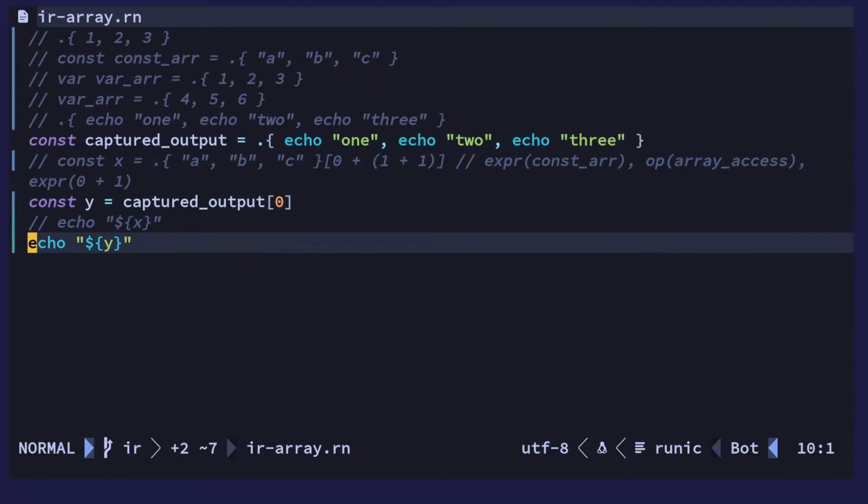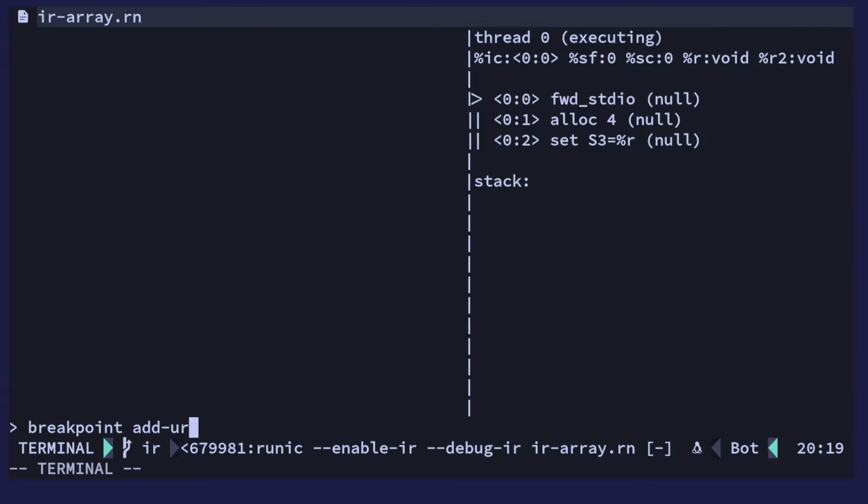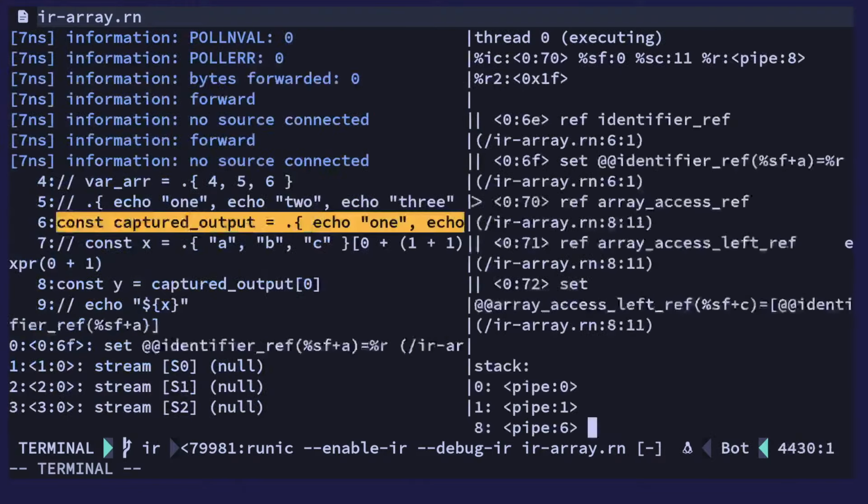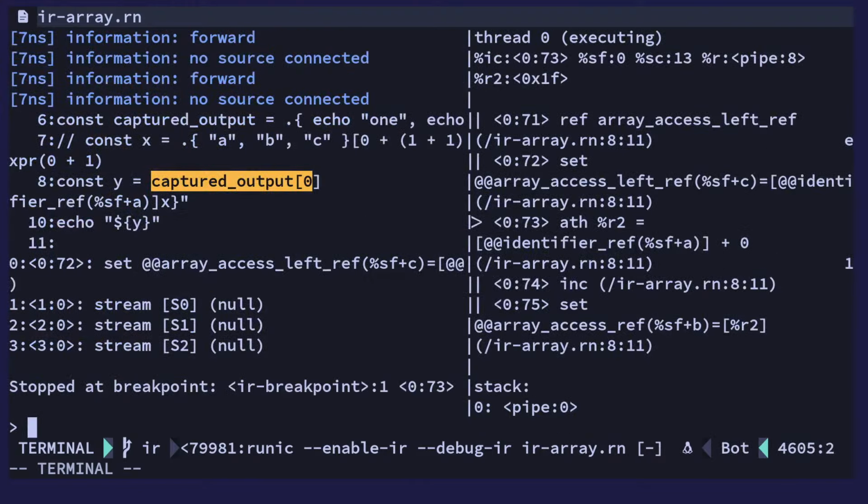Now I forgot which one it was. 0.73. Okay, so identify ref is SF plus A. So let's look at the stack. This is for thread 0, plus A. Okay, so these numbers should be hex as well then. But plus A, so we're down here. Pipe 8, yeah.